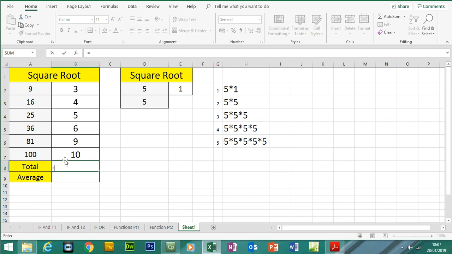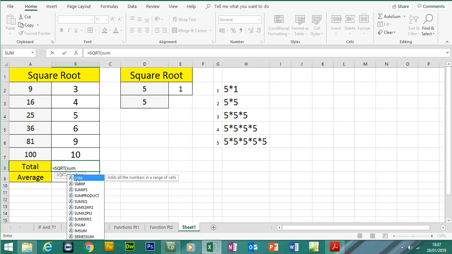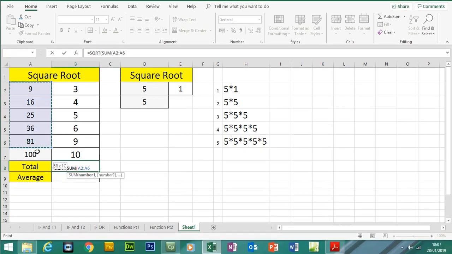We can also do things like this. So if I want to find out the square root of the total numbers, let's say this total here. So if I just type in SQRT, okay, and then if I type in sum, it will find the square root of the total. So it may not be a whole number, but let's just see. Let's close the bracket, enter. Yep, so if you add up all these numbers, the square root will be 16.34 and so on.